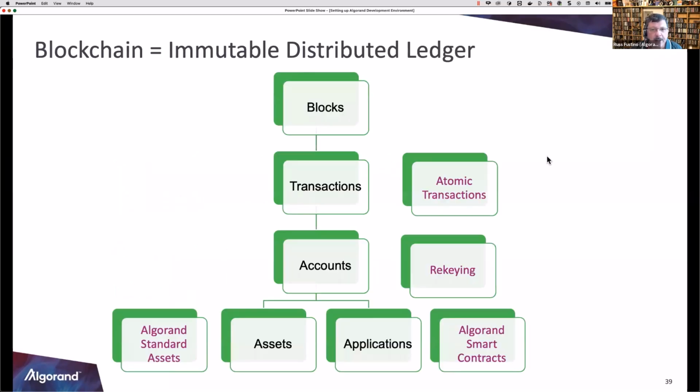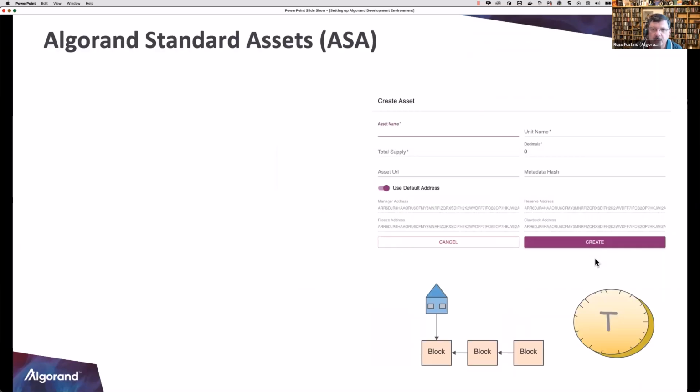Let's take a quick recap on these. You can see how they fit into that original chart that we had, with atomic transactions wrapping not only around transactions, but really different types of transactions, right? Between accounts, assets, applications, you can combine a lot of those together. Rekeying really works with the accounts. You have a public and private key, and you can rekey the private one that's signing. That gives you some nice flexibility when you're doing growth. And then you also have assets being facilitated through Algorand standard assets and applications with the smart contracts.